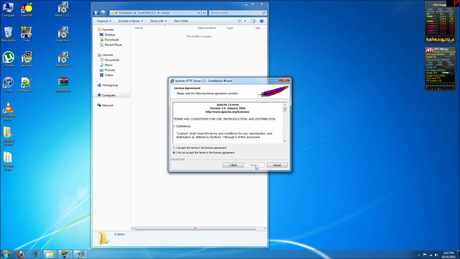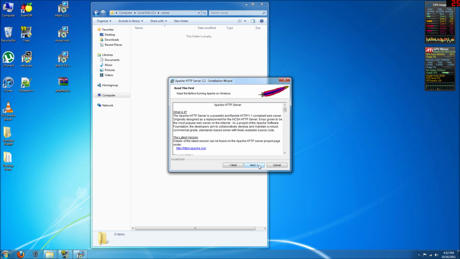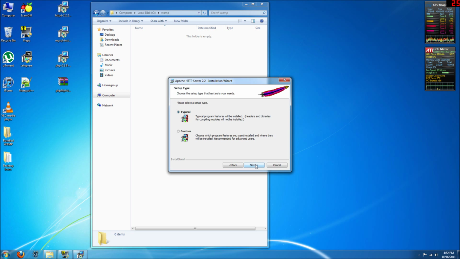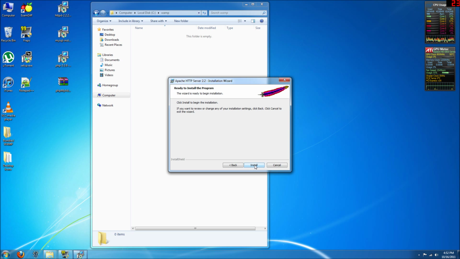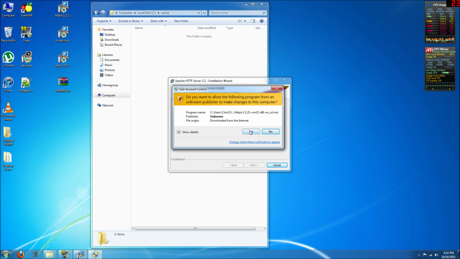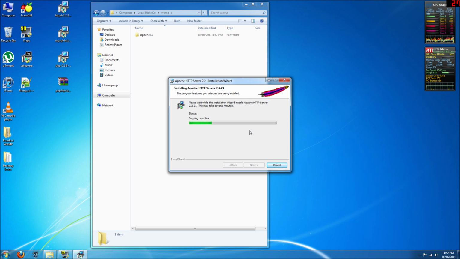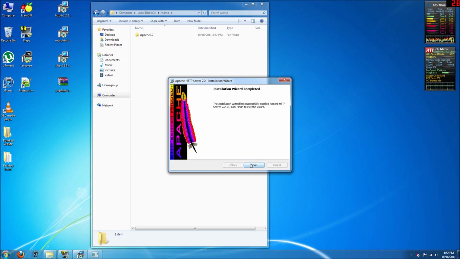So we'll go ahead and install Apache. I'll try to do this as quickly as possible so you don't have to sit there watching this video for too long. Next, next, next, typical. Change this to our WAMP folder. Okay, next. This only takes a couple seconds. Apache is probably one of the quicker ones. Accept. There you go, finish that up.